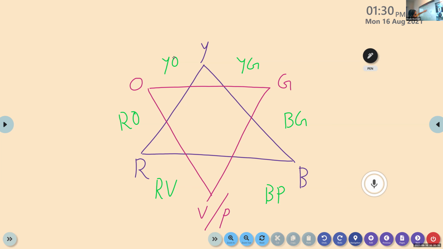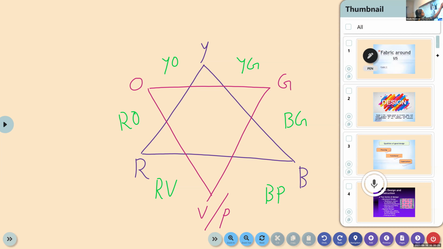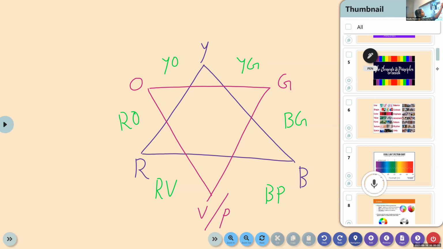This is easy, right? This is easy for the tertiary colors, no? Isn't it? Yeah. This is a simple topic, right? You look so serious.